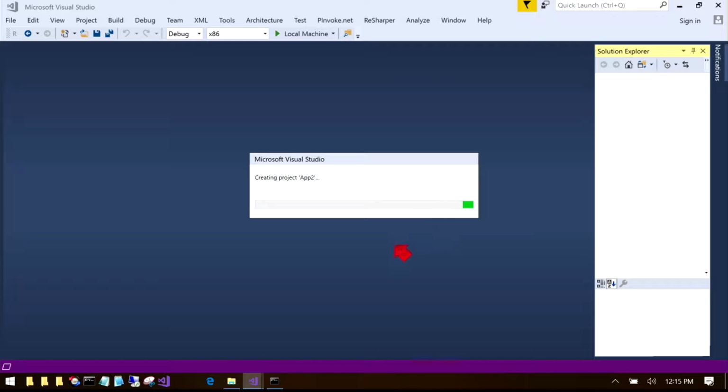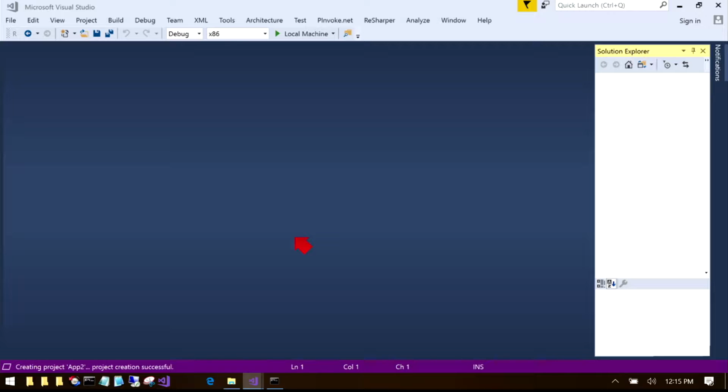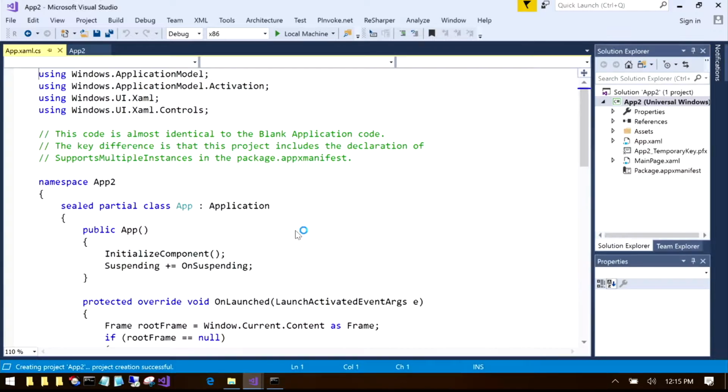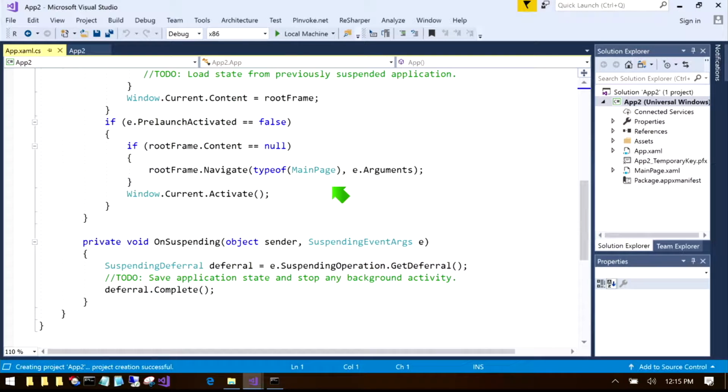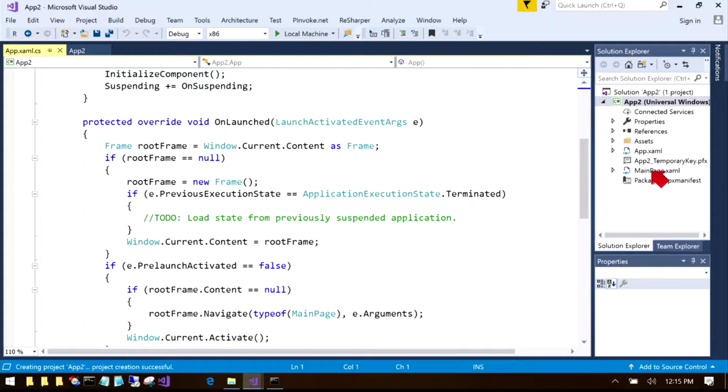It's going to generate code that's almost identical to the blank C# UWP application. And the only thing that's different, when it eventually creates it, is in the manifest. So let me show you that first. All this code in the app class is exactly the same as what you would have in the blank template.